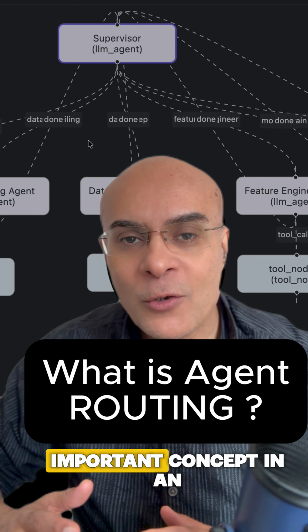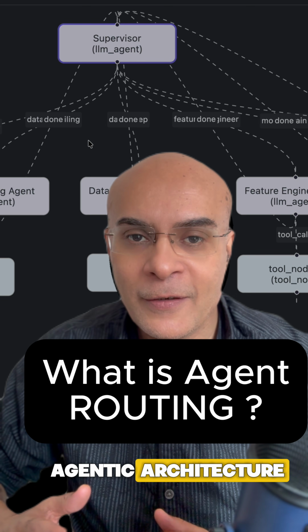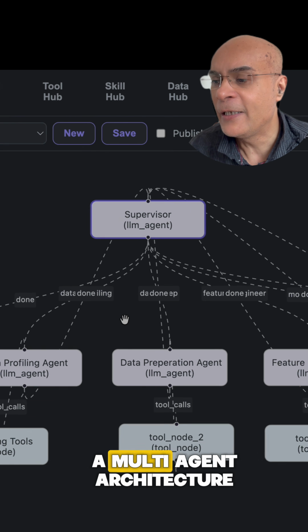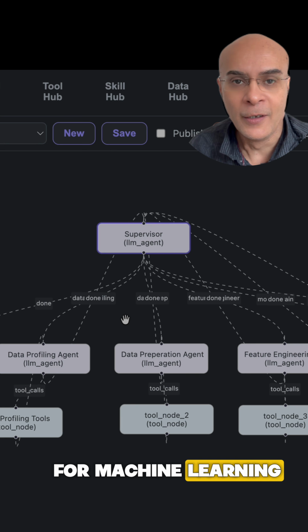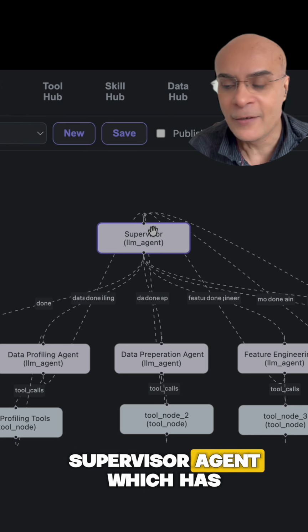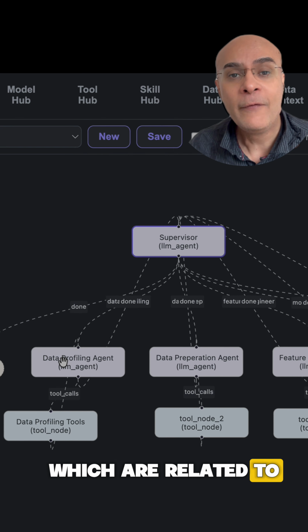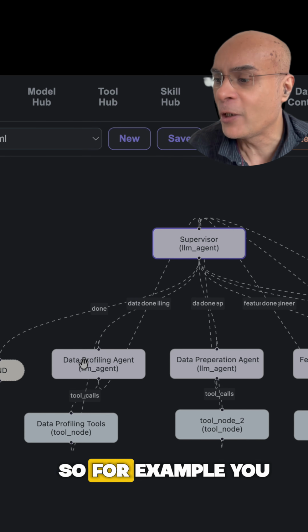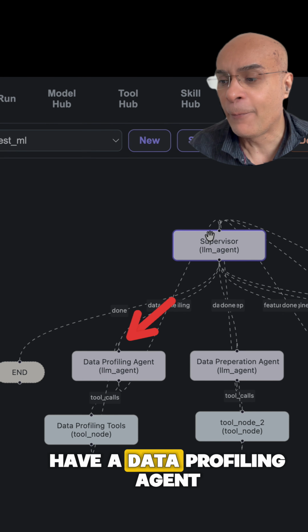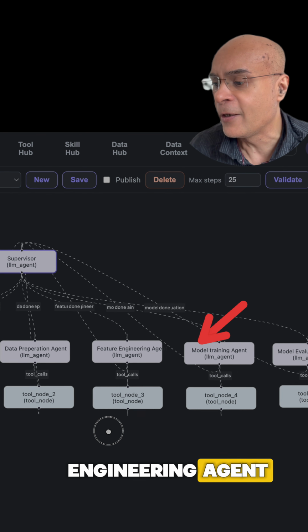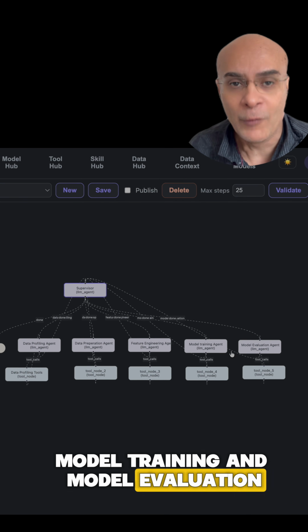Routing is a very important concept in an agentic architecture, and let me explain this with an example. So here you see a multi-agent architecture for machine learning. You have a supervisor agent which has got various sub-agents which are related to various machine learning tasks. For example, you have a data profiling agent, data preparation agent, feature engineering agent, model training and model evaluation.